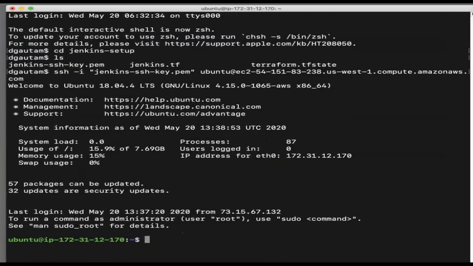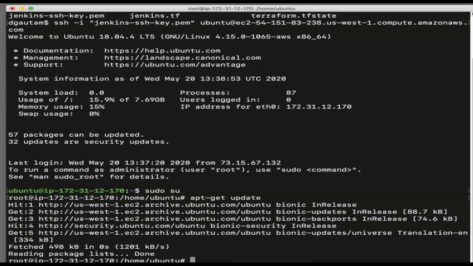We start by logging into the server. Next, we'll use sudo to run all the commands as root. We'll quickly update the package index. Java is a prerequisite for installing Jenkins. Let's now go ahead and install Java 11.